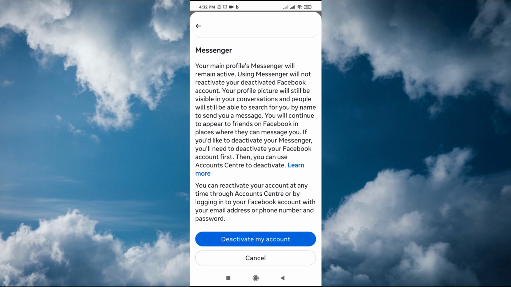will deactivate your account. So if you want to reactivate your account, you just have to give your password and email to log in again and it will reactivate your account. So that's it guys. This is how you can deactivate your Facebook account with the latest method.